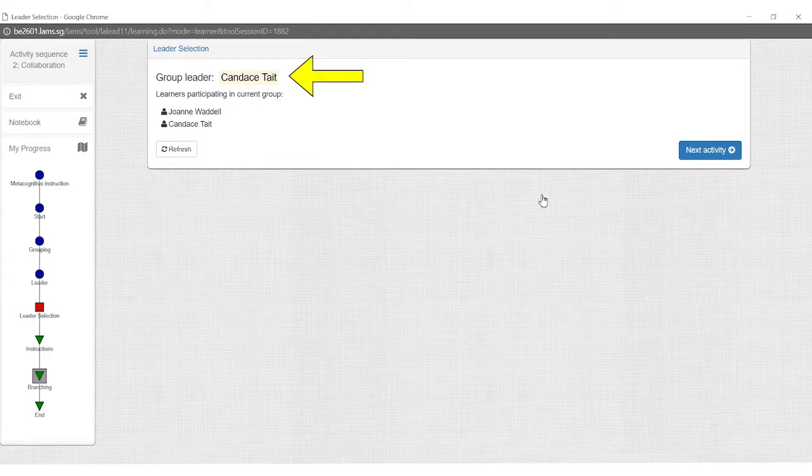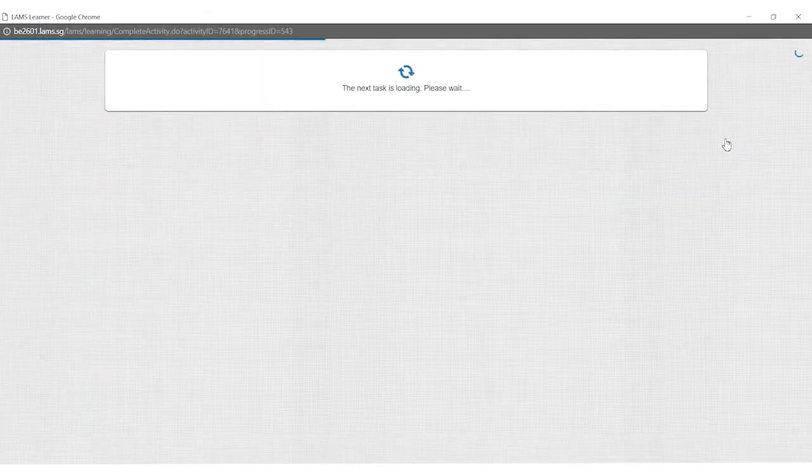This page indicates the learner selected as the leader. By clicking on the Next Activity icon, it allows the learner to move to the next sequence in the activity.